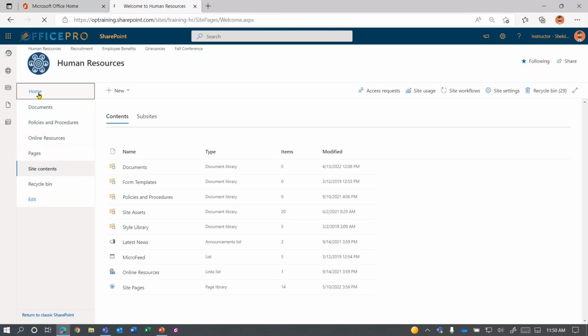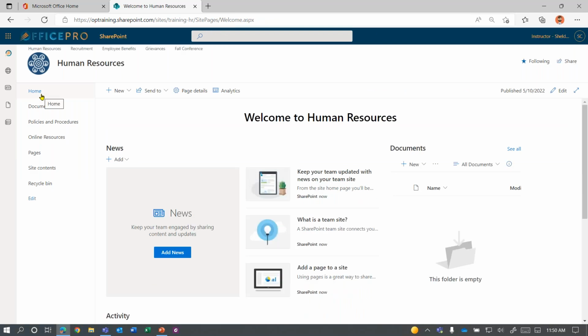Now, let me go back to the home page. Now, in some cases, the site that you're currently in may have subsites. What are subsites? A subsite allows your organization to divide and conquer, if you will. Right now I'm in the SharePoint site for human resources, but can you imagine us trying to manage all of the data that human resources manages in one central place? It can get a little cluttered.